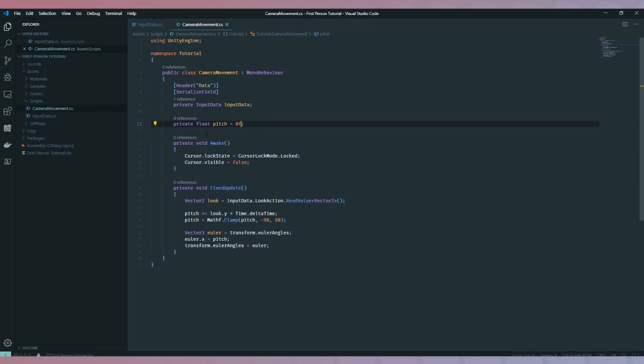So we're going to take this 0f, and then on the first FixedUpdate, we're going to read in the look value. Let's say it's 0. So we do 0 plus 0 multiplied by Time.deltaTime, which is, of course, 0. Then we will clamp the pitch between negative 90 and 90, which is 0. And then Euler angles x will be set to the pitch and then reassigned. When we first move the mouse, it will increment that angle, but keep it between negative 90 and 90.